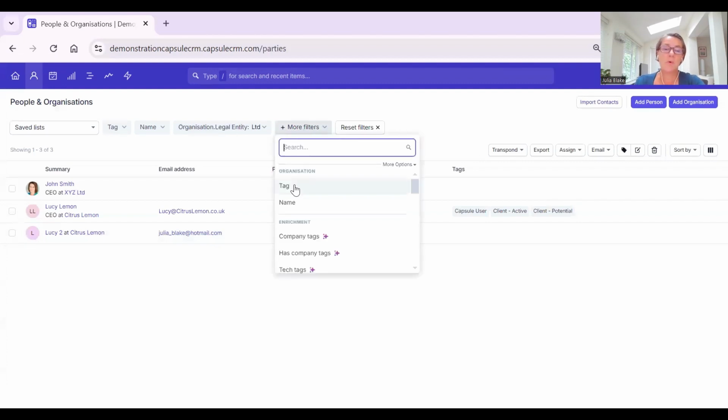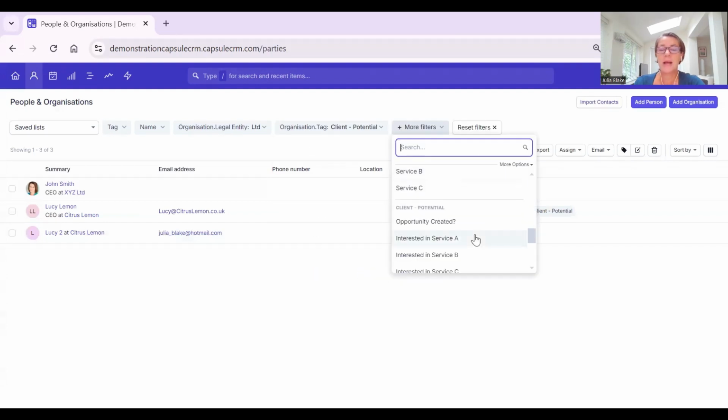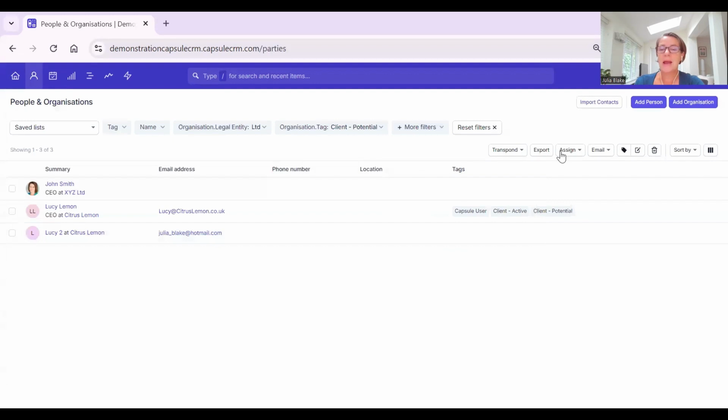And we can of course add more filters if we want. Drill down and choose different custom fields to make a more targeted list if we wanted to. And of course we can export this list, or we could email the list, we could add a tag to this list, we could add a note to this list. So there's all sorts of things that we can do when we do find those people.